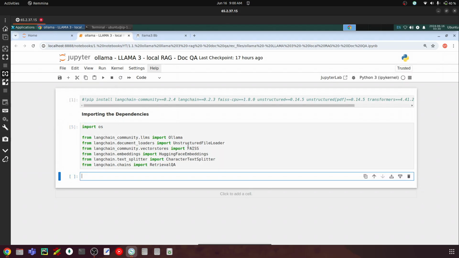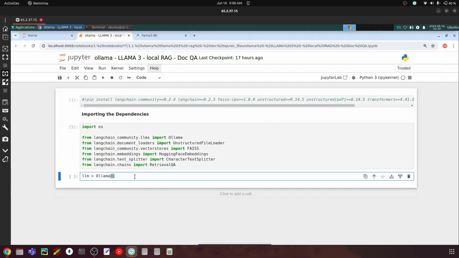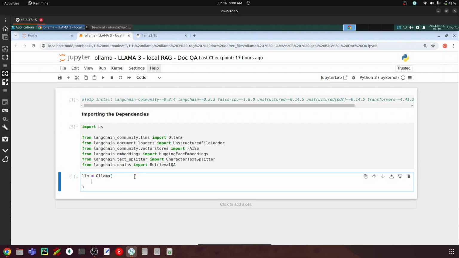Now let's load the LLM. So I'll say LLM is equal to Ollama, and within that, model is equal to, so we have to name this model. The model name is llama3:instruct. This is the 8 billion version. The other version is 70 billion. So Llama 3 instruct.